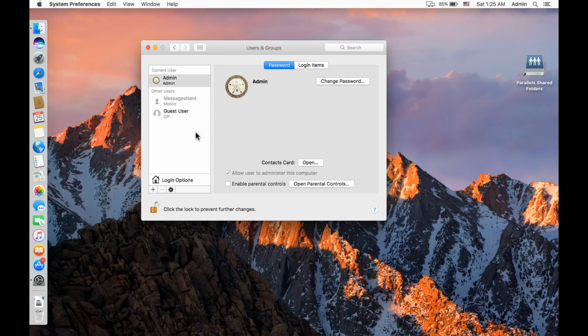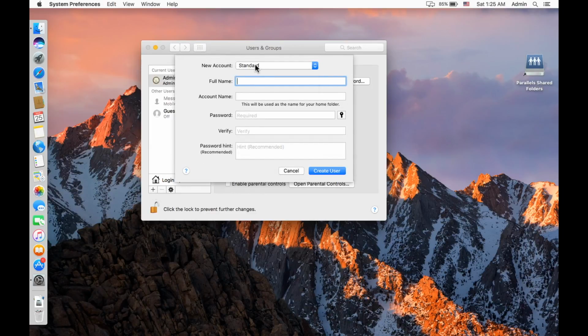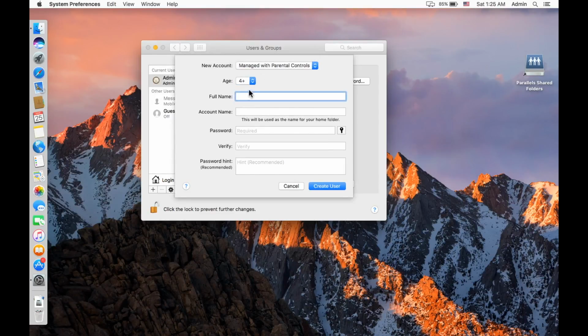Then we're going to click on the little plus here to add a user. It's going to be a managed with parental controls account. Then you can set an age here, whether the child is 9, 10, 12. We're going to say 12 years old, and the child's name is Bobby.